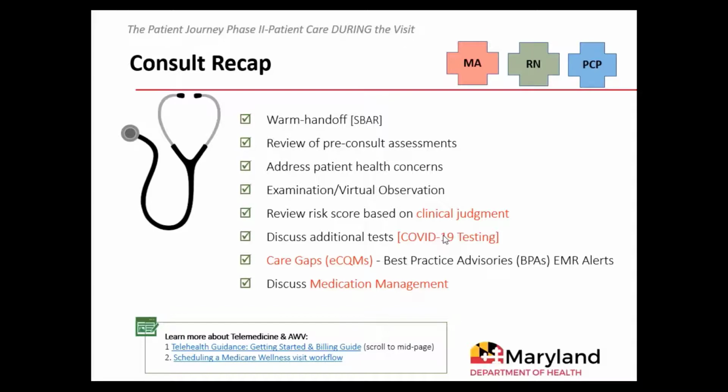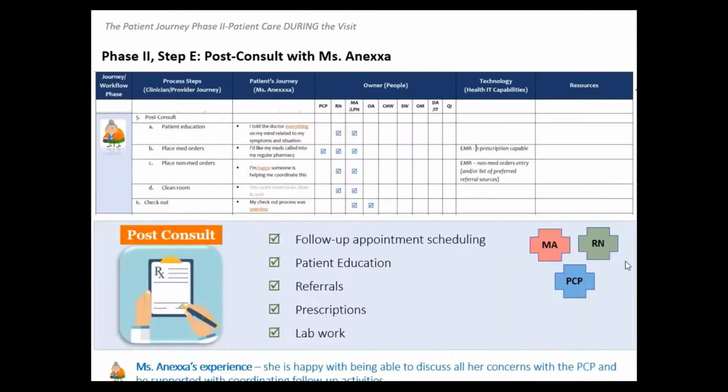Okay, so as a recap, we went over what happens during a consultation, and basically it involves the warm handoff, a review of the pre-consult assessment. We addressed the patient's health concerns. We did an examination and virtual observation, reviewed risk scores, discussed additional tests and care gaps, and discussed medication management. As you know, after seeing the PCP, the front desk staff and the MA assist the patients with the following. They help with follow-up appointment scheduling, with patient education, referrals, prescriptions, and lab work.